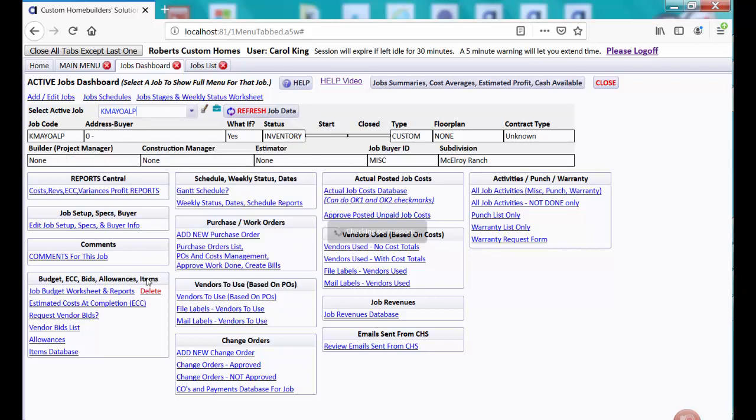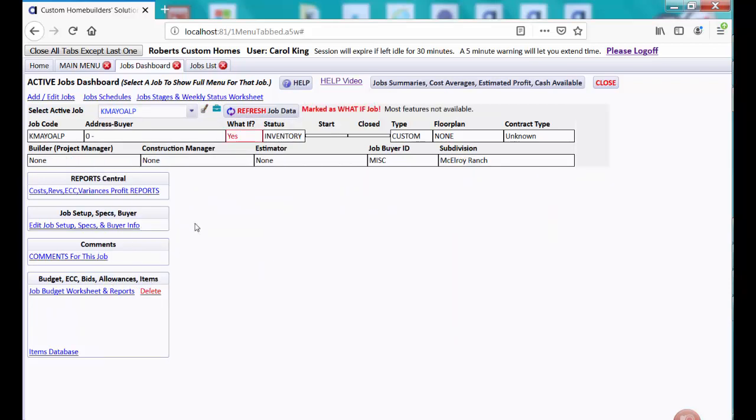I don't think there's much about it. So it's also, let me go ahead and mention this for a moment. It's also marked as a what if job, and builders set up jobs and they can mark them as what if if they're not actually going to use them to post any real job costs to, but they just want to do a budget worksheet to just do some estimating or to make a budget worksheet that they're going to copy from for other jobs. Watch our videos about budget worksheets, etc.